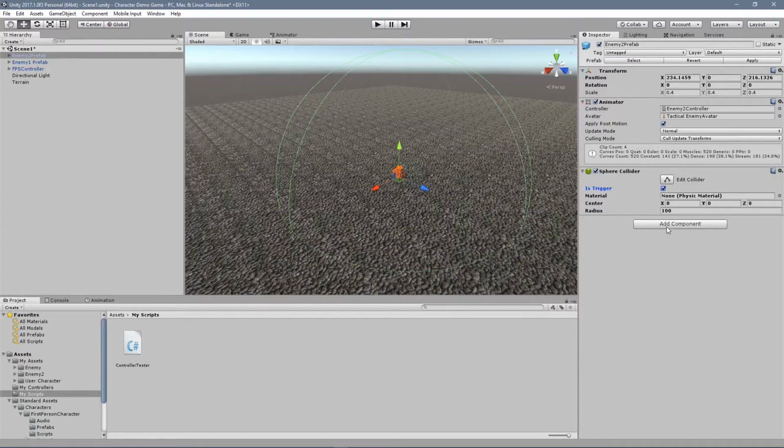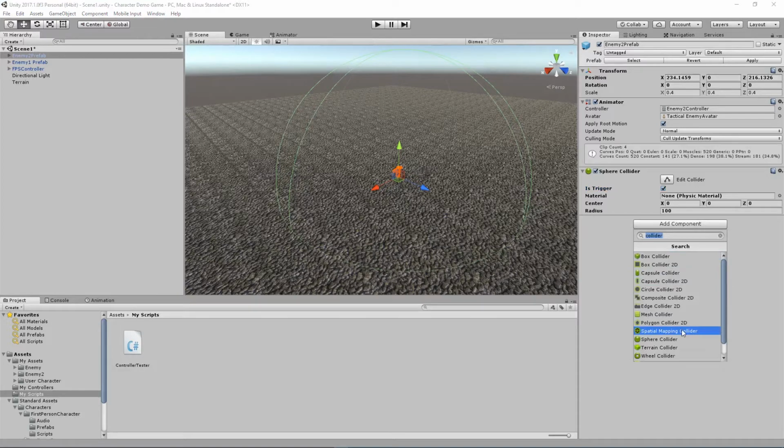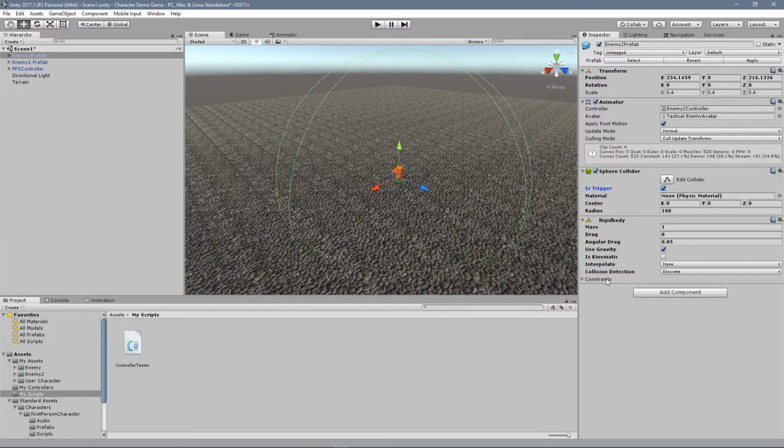The next thing that we're going to do is add a rigid body. So I'll just type in rigid, and there's my rigid body. And right now we're going to hit our constraints, X, Y, and Z, and we're going to put those constraints right on the rigid body. And the reason for this is actually kind of funny. Now, before we go there, let's just take a look at this.